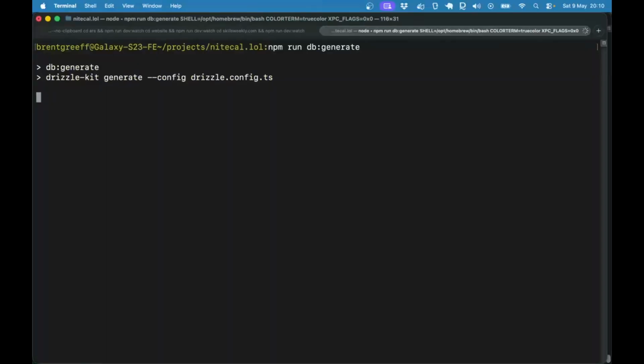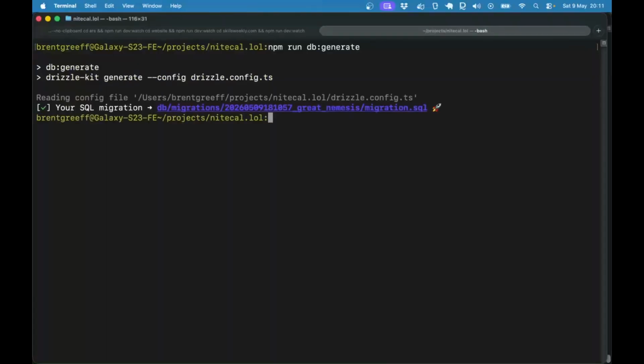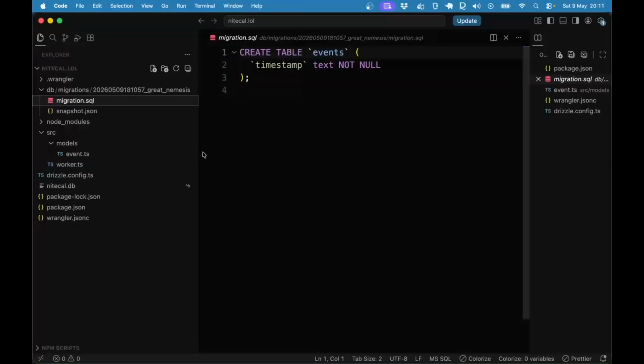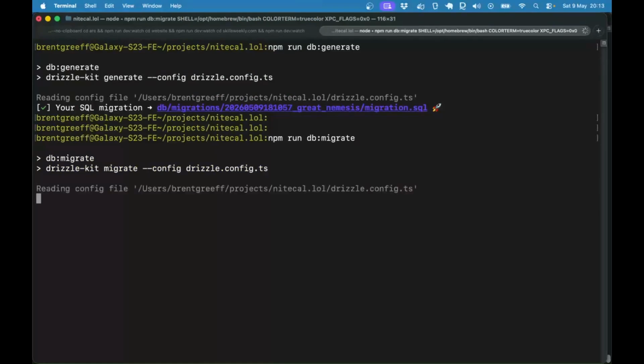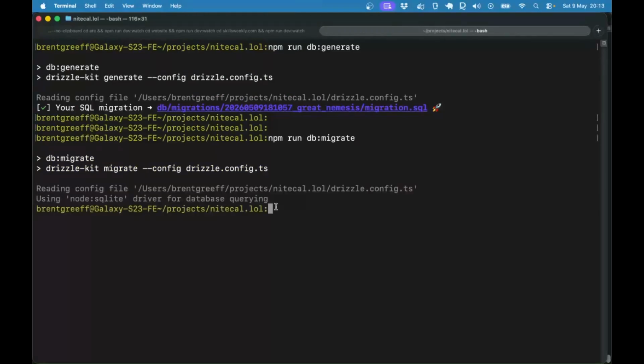If I run npm run db generate, it has created a migration. One thing to notice is that this migration.sql is in a directory. This is a breaking change with Drizzle Kit version 1. In 0-point versions, migrations did not have this nested directory. This SQL is going to create our event table. Next, I run npm run db migrate, which has run that migration.